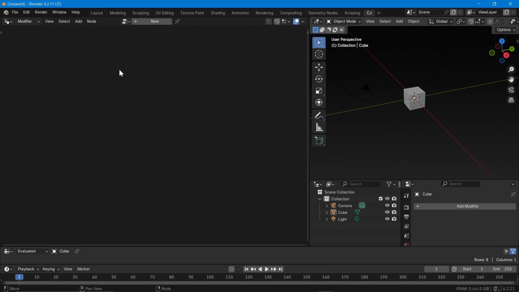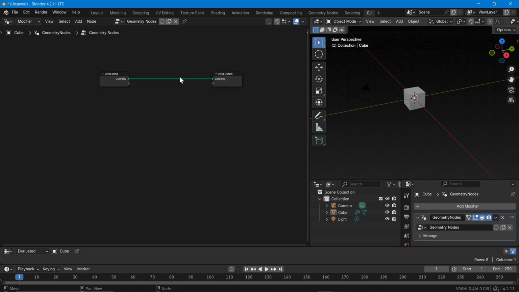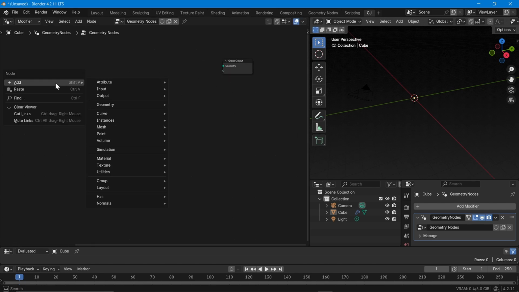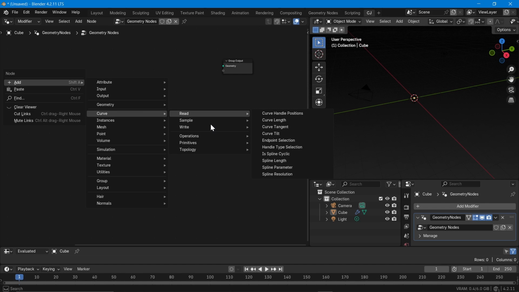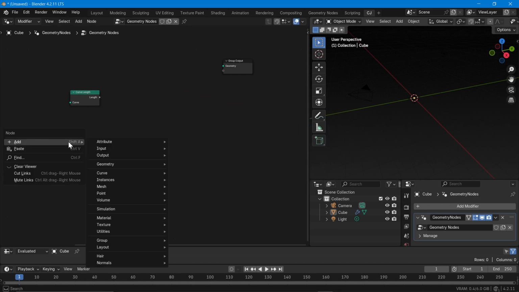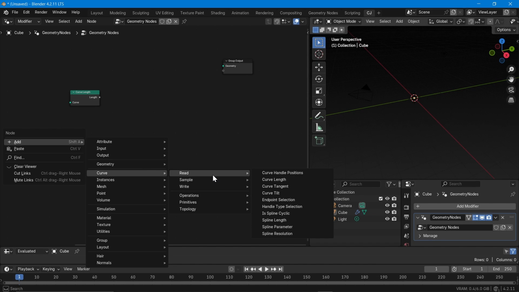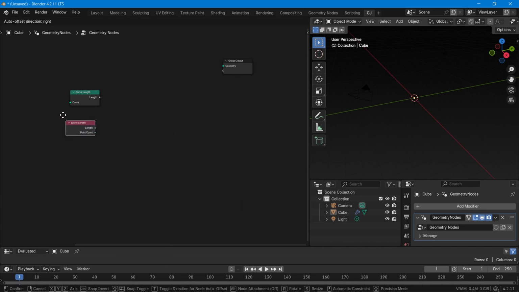Let's start. I have my custom workspace setup. I'll share the link in the description. You can take a look. Today we are going to see about the length nodes on the curve read section. So we don't need the cube. Let's bring in the nodes we are going to see today. Curve, read, curve length, curve, read, spline length. Okay.